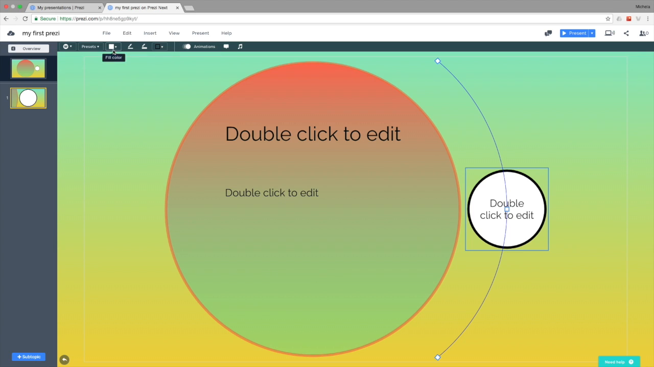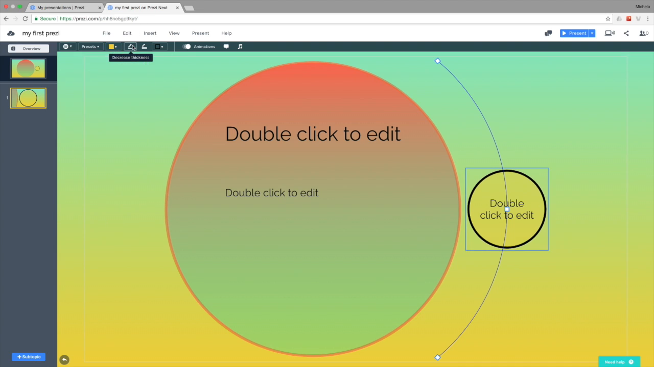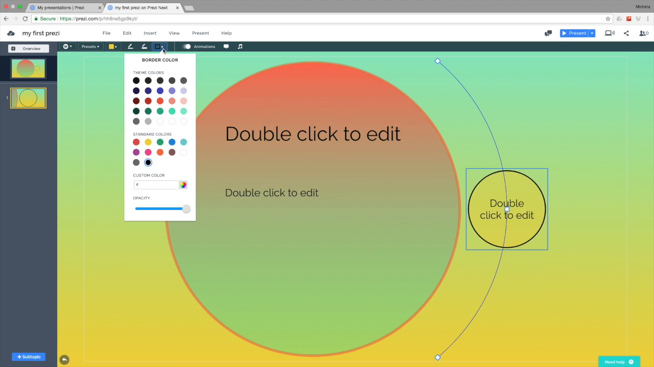Working on the same menu here, we can change the fill color. We can, for example, choose yellow, and then we can work on opacity here, and we can also work on the border thickness, thicker or thinner as you like. Okay, I make it thinner, and we can change the color here. We can choose this one, for example.